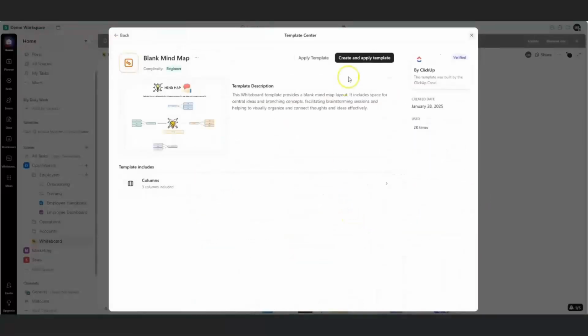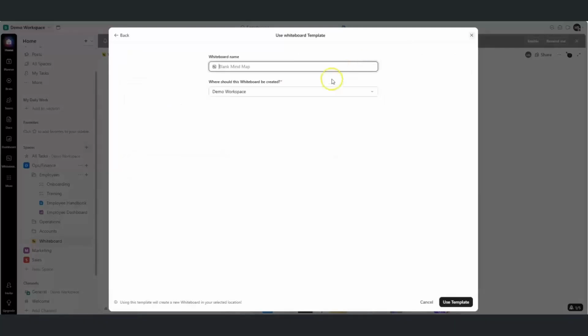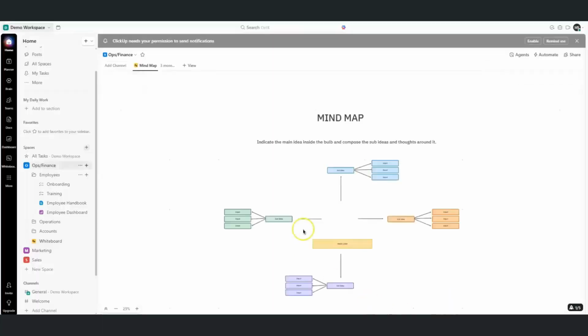I am choosing the blank mind map. So you can provide a name here. And again, it asks you for the location. So if you want to choose any other location, you can do that. But we're creating it in the ops and finance space.